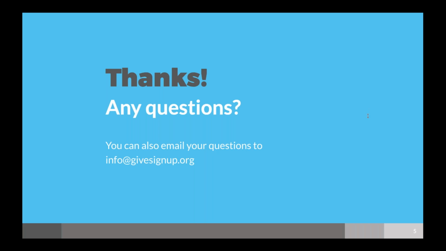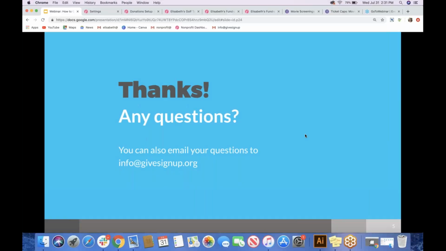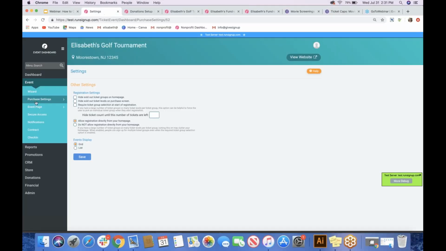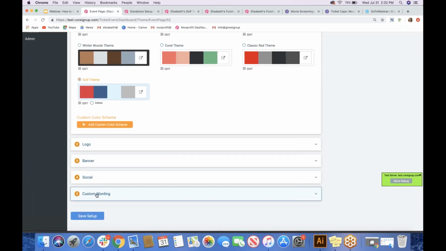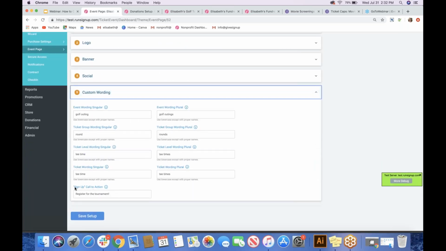Our next question is, how do you edit the sign up button to read as register or purchase instead? Elizabeth, could you demo that? Yes. So to do that, you'll want to go back to your event dashboard and go into your event theme here. Scroll down to custom wording. And then right here where it says sign up call to action, it actually says here, this is the button on your website that links to the registration page. And then you can just enter whatever text you want to use. So for the golf tournament example, I used register for the tournament.